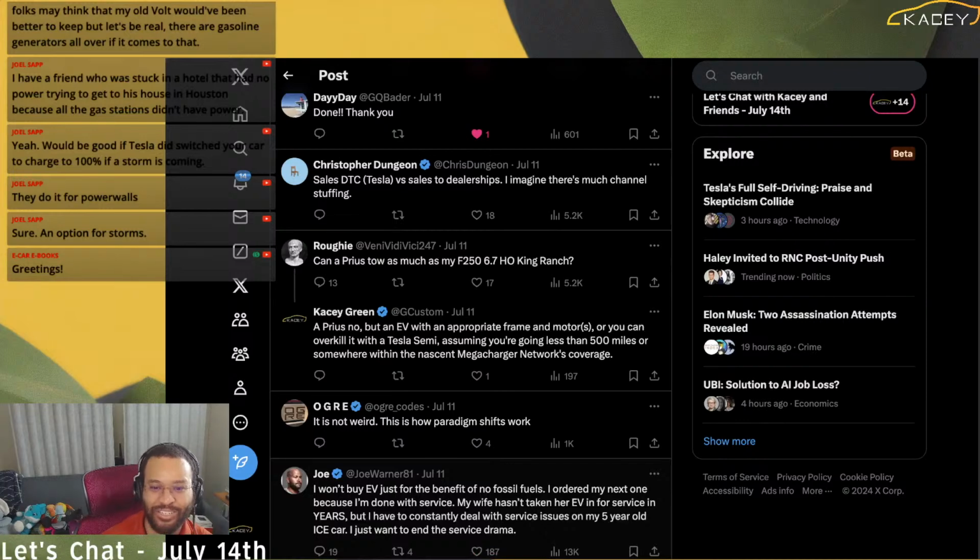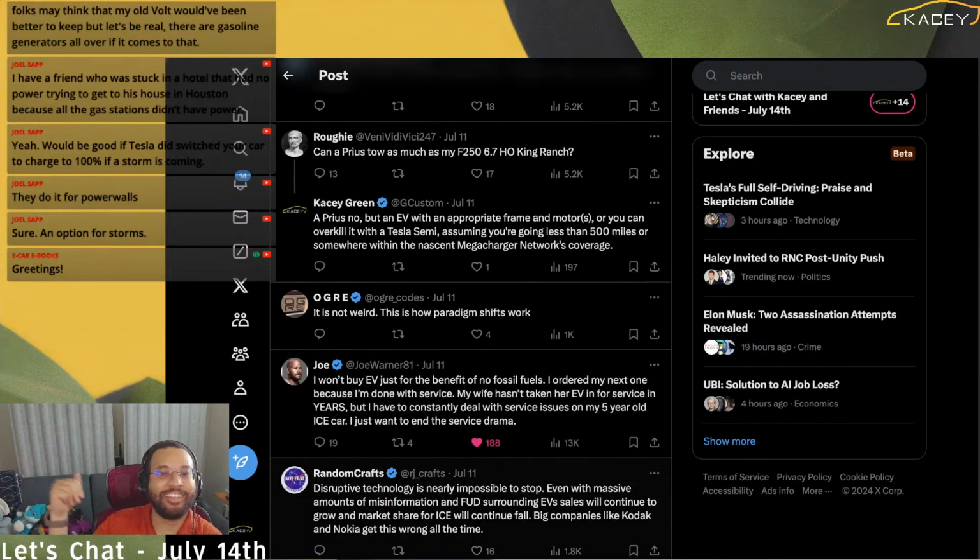I won't buy an EV just for the benefit of no fossil fuels. I ordered my next one because I'm done with service. My wife hasn't taken her EV in for service in years, but I have to constantly deal with service issues on my 5-year-old ICE car. I just want to end the service drama. Like I said, the environmental aspect is not at the top of everybody's list. It's not even at the top of my list. As EV and green as I am, it was like 5.